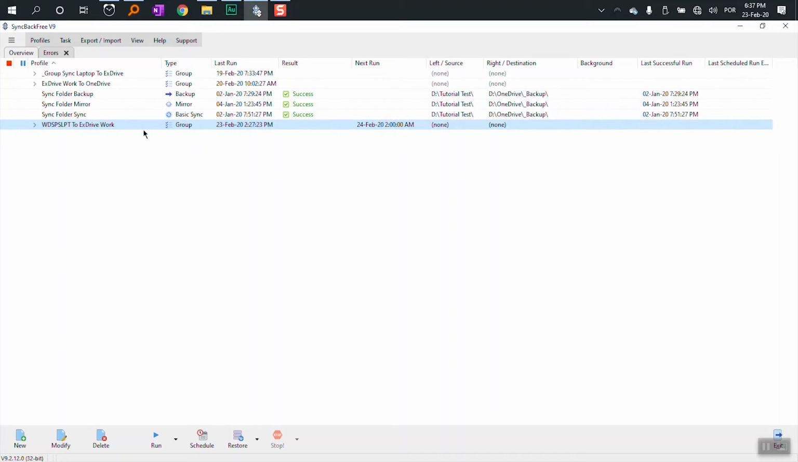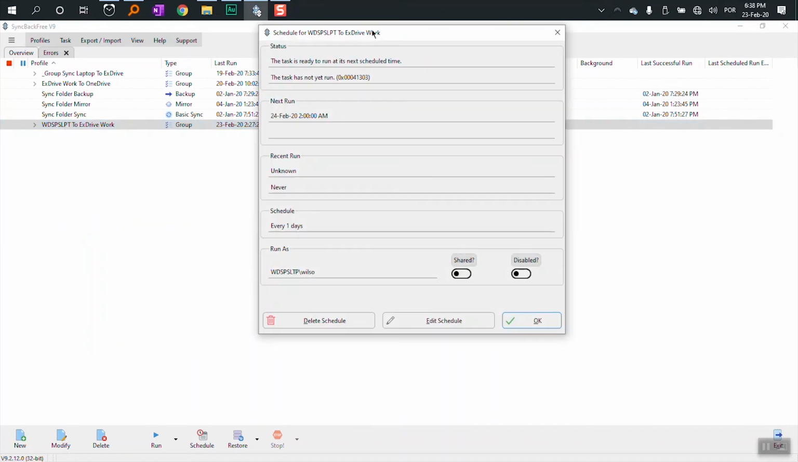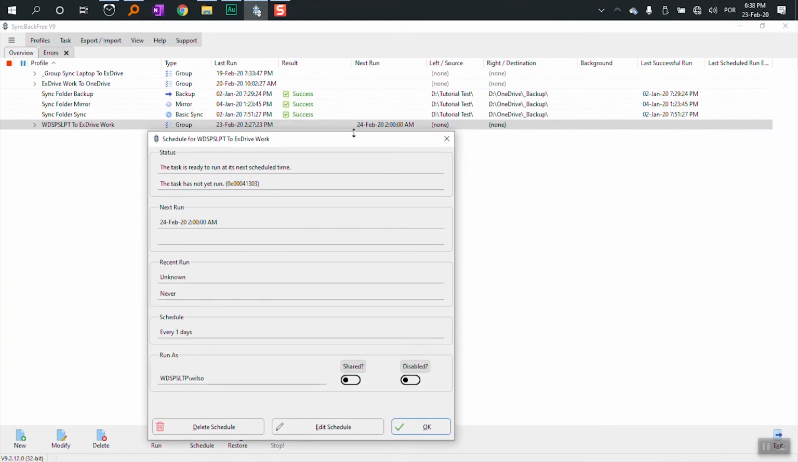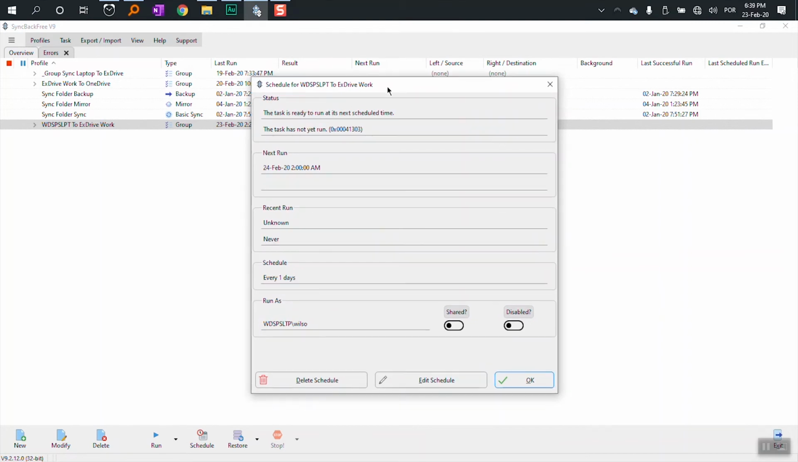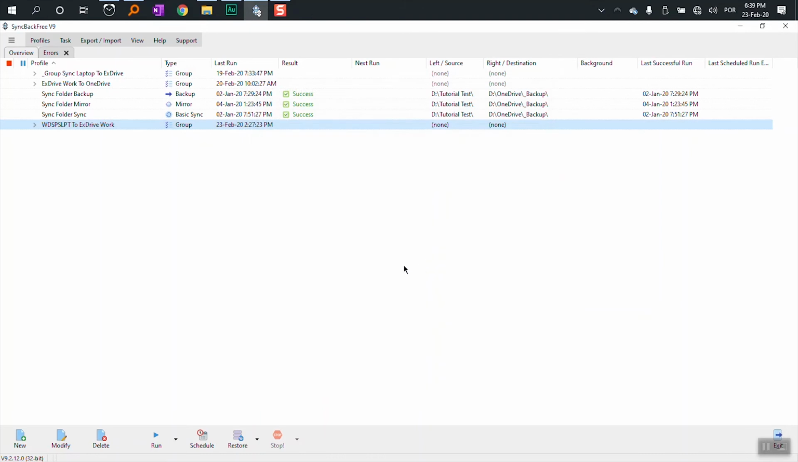First, what we are going to do is delete this schedule. Select the profile, right click on it, and then click on Schedule. This window will appear. This is a window that shows you all the settings for this schedule. So what we want to do here is delete the schedule. Right here at the bottom, you have Delete Schedule, Edit Schedule, and then OK. As I said, we want to delete, so I'm going to click on Delete, and then confirm that I want to delete this schedule. I'm going to click Yes, then OK. As you can see, under this column, I no longer have that schedule.